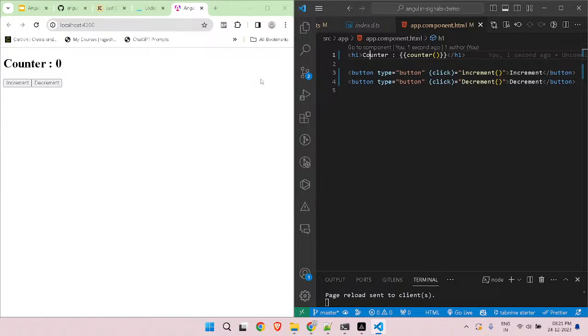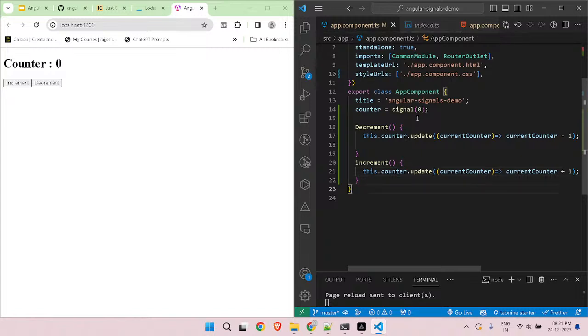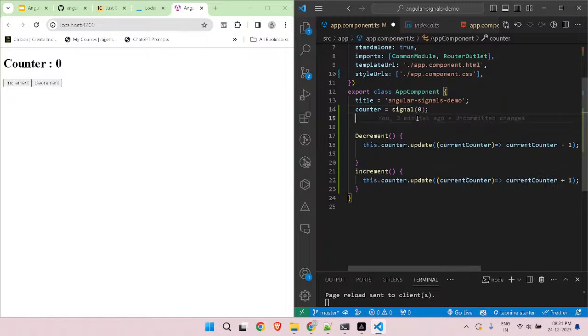Okay. So now we have seen that we have successfully created the signal, and we are able to update its value. What are the other things we can do? Let's navigate to my TS file. Let's say I want to store an array in that signal, and I want to add some elements inside that array also, and I want to display that array in my UI as well.